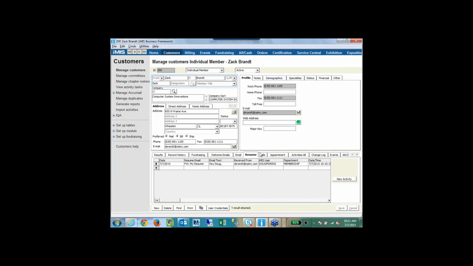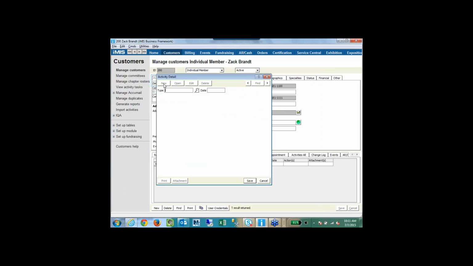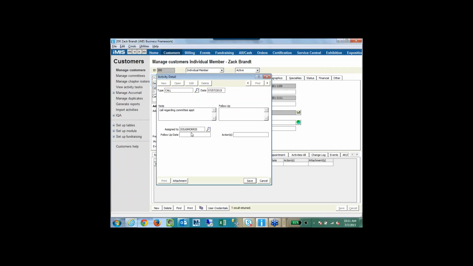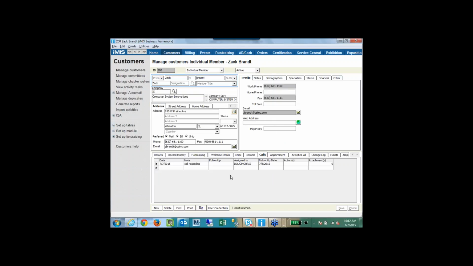And like I said, there's some other things I want to do. While I'm on his record, I'm going to schedule a call. And so I'm going to go out here, and I'm going to say, go ahead and call Zach. Call regarding committee appointment. I'm going to assign it to someone, and because each person logs into iEmail, I'm going to assign it to myself in this case, and I'm going to follow up tomorrow. That's where our dates get a little messed up, and I'm going to hit save. And that's great. I've made myself an Outlook task, but let's also make an Outlook appointment, if you will.